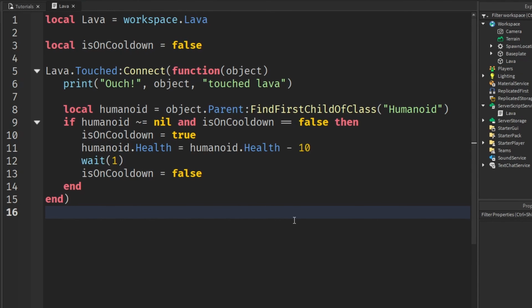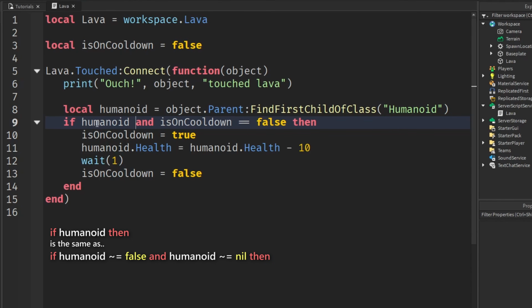Also, let's enhance our function. We can simplify these conditions here. We used if humanoid is not equal to nil to check if the humanoid exists. We can make this shorter by simply saying if humanoid. This new condition checks if the value stored in the humanoid variable is neither false nor nil, which is doing a little more than what we had before. But we can use this condition to check if the humanoid exists.